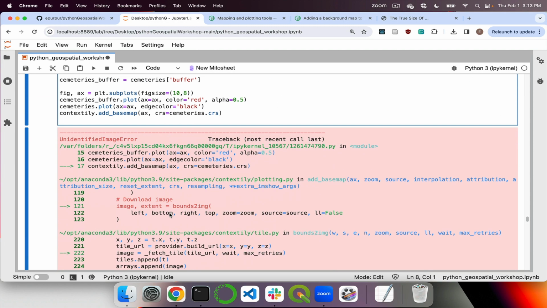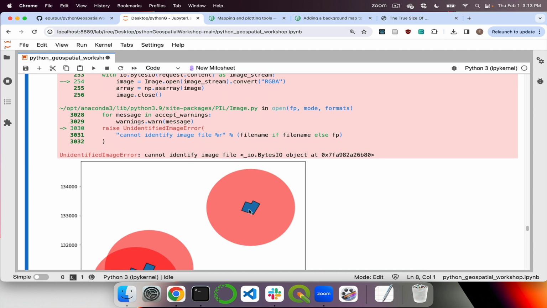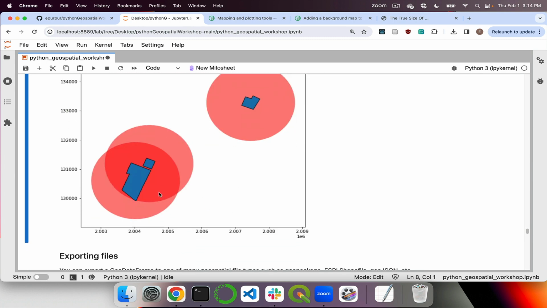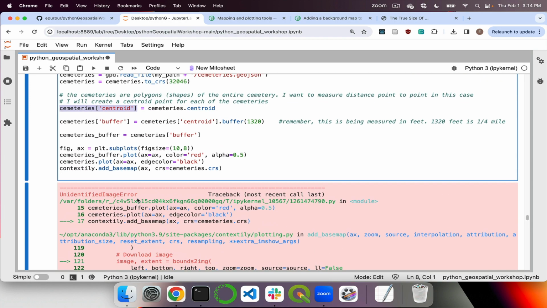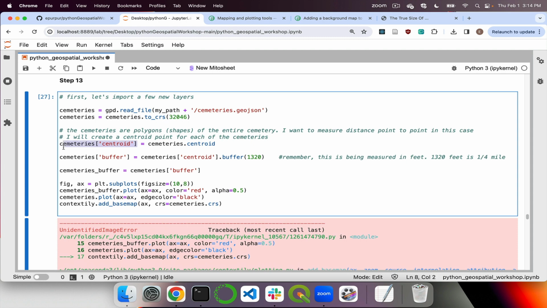So what is a centroid? Scrolling back down here, basically it is the center point of this object, right there in the middle. And you can do that with one simple line of code: cemeteries.centroid, and it creates a new column in the GeoPandas GeoDataFrame that's called centroid. So then I made a buffer column. And what I've done is I've made a 1/4 mile buffer around each cemetery, or around, I guess, the centroid of the cemetery. So I've used the buffer method.